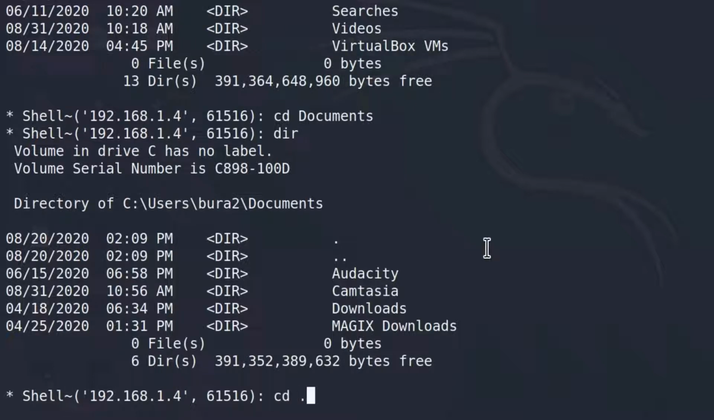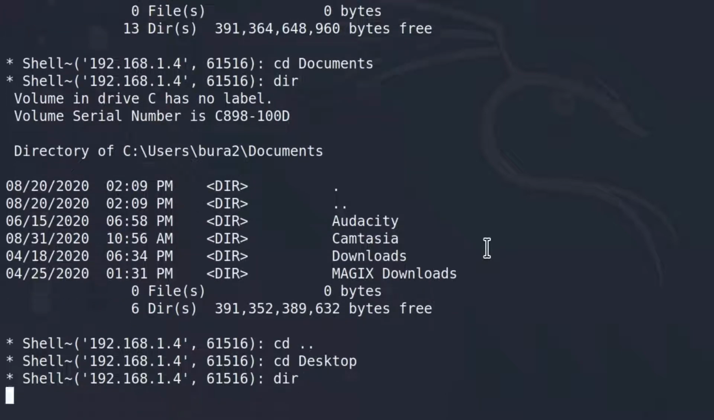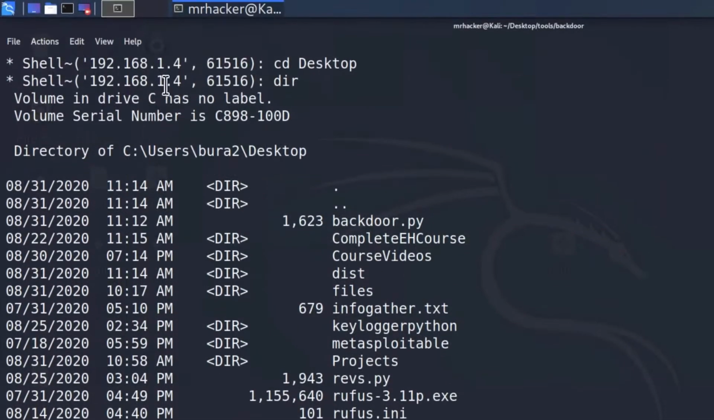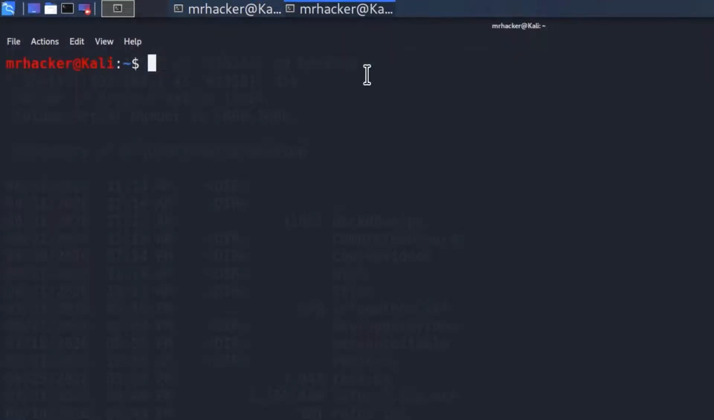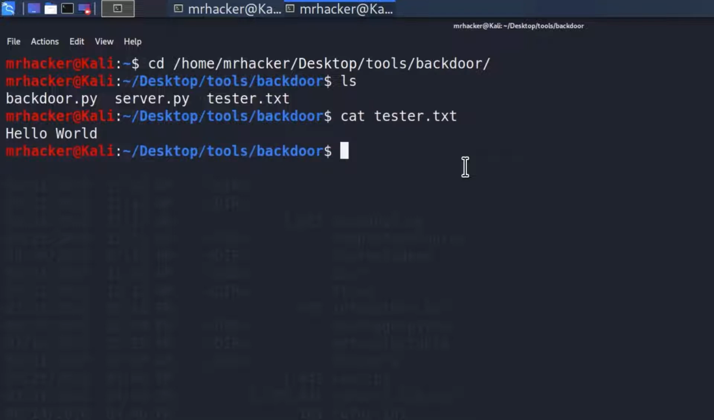Now, before we continue with execution of other commands, let us navigate back to the desktop directory on my Windows 10 machine, and from here, let us test out whether we can upload and download files. What I've got inside of my tools directory on my Kali Linux machine is this tester.txt file, which is simply a txt file that says hello world. What we want to do is see whether we are going to be able to upload this file to the target system.